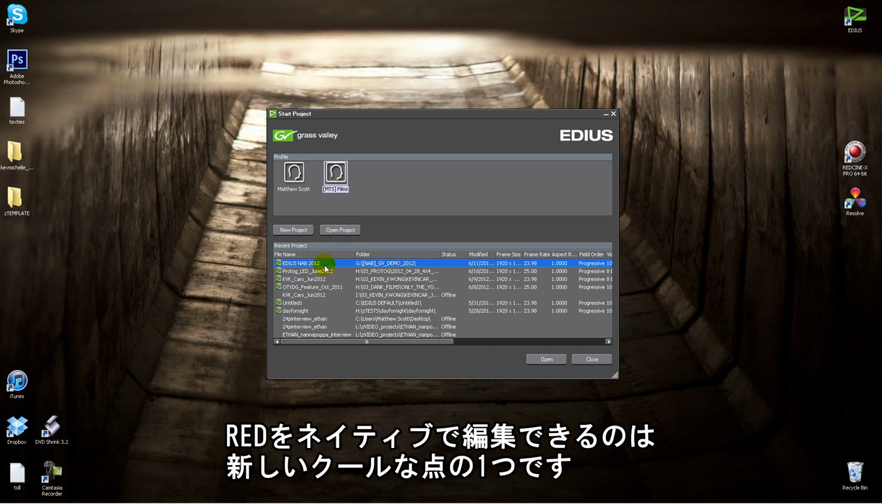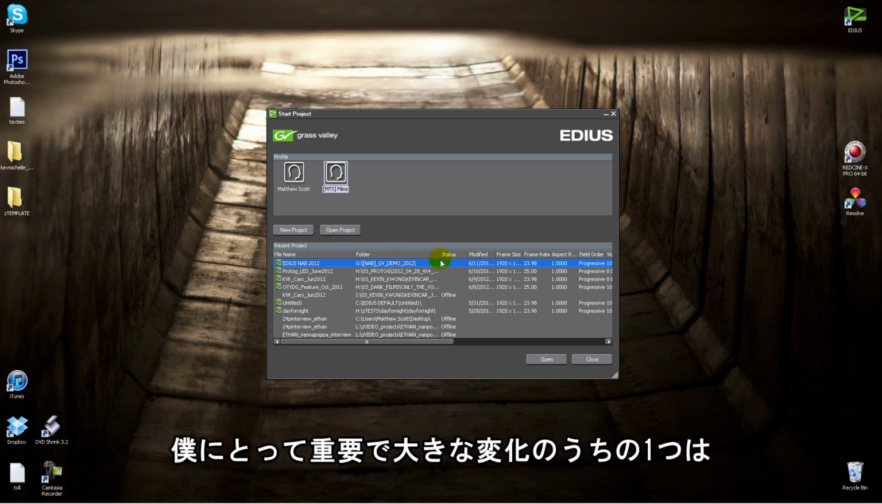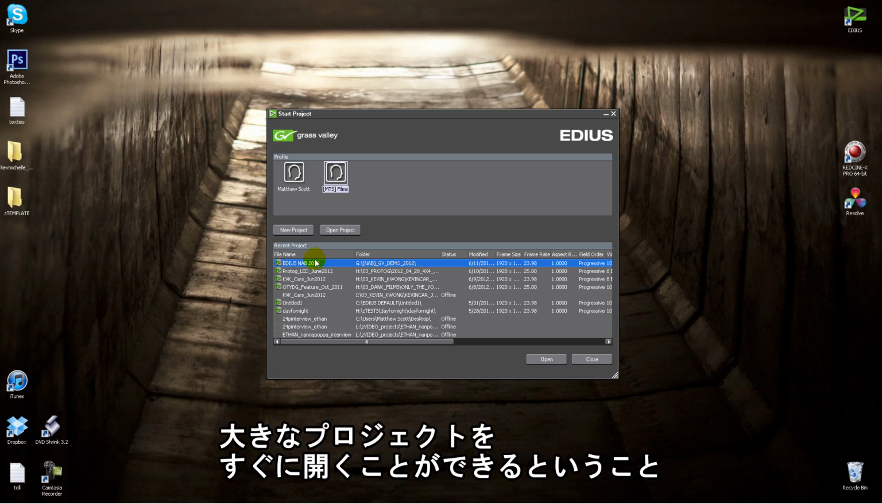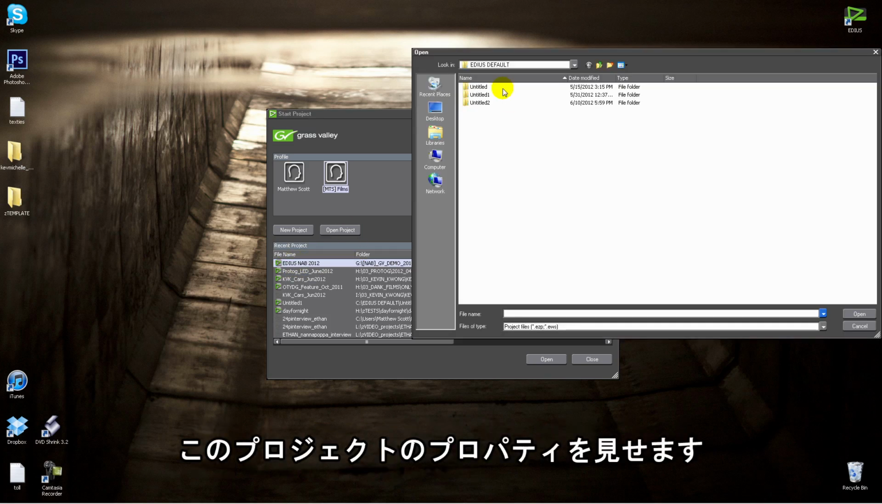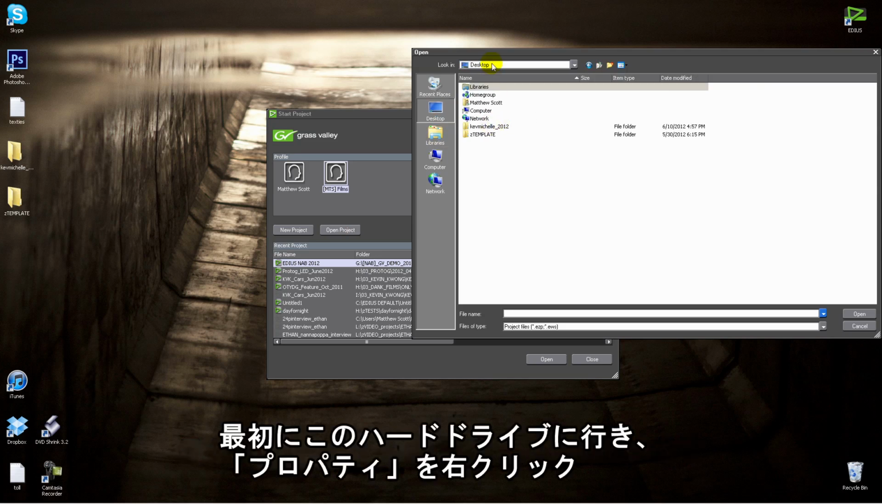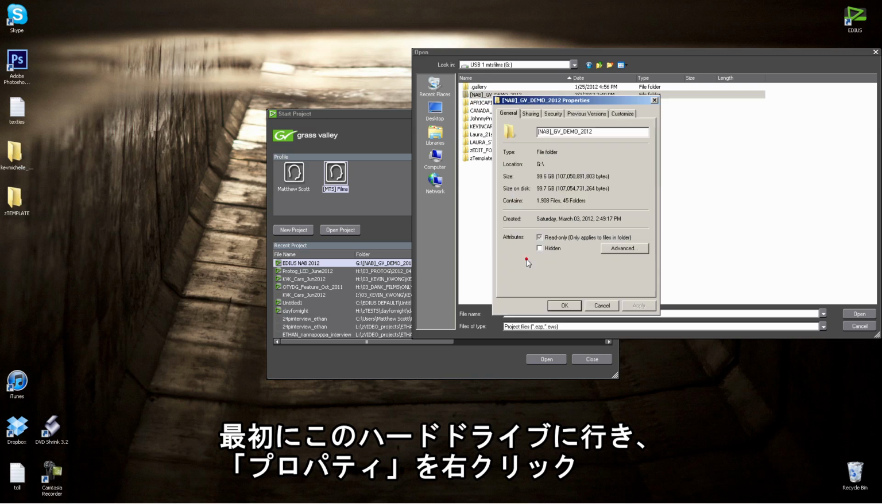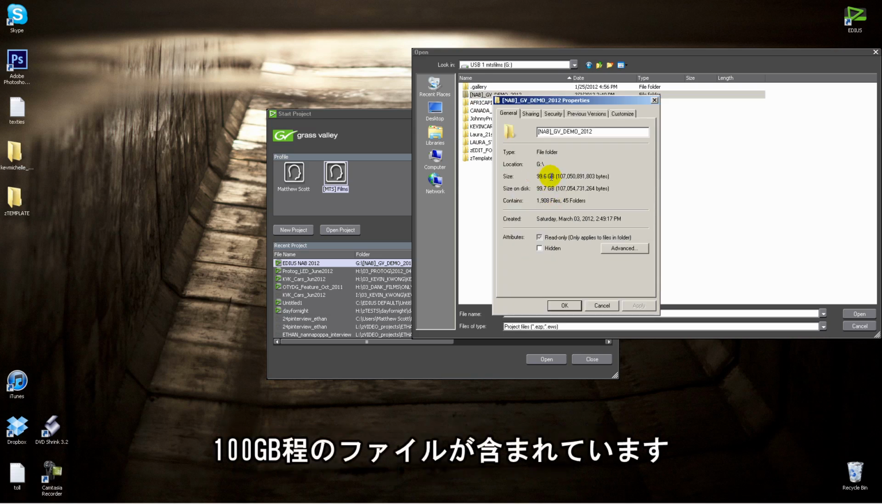So that's just one of the new cool things, but some other little things are sort of under the hood improvements, which are really important and massive changes as far as I'm concerned. And one of them is the ability to open a project, a large project, very quickly. So for example, we're going to be working with this EDIUS NAB 2012 project, and let me just show you the properties of that project. If I just go to my hard drive here and right click on that and go properties, you'll see that it contains files up to about 100 gigabytes, which is a lot.